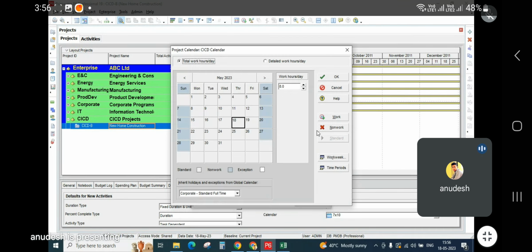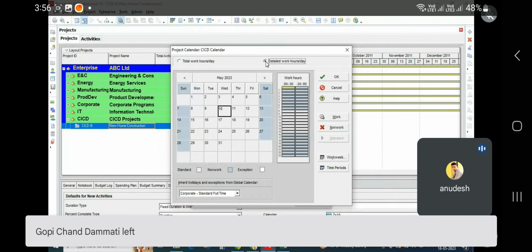I'll click here on modify. If you see these blue or gray colors, whatever it is, it is denoting the non-working days. That means right now you are working only 5 days and 2 days, Saturday and Sunday, are non-working. Okay, so we will modify this calendar completely according to our need. And in the working days, you are working 8 hours per day. And we want 10 hours per day, let's say. So I click here on detail work per hour.